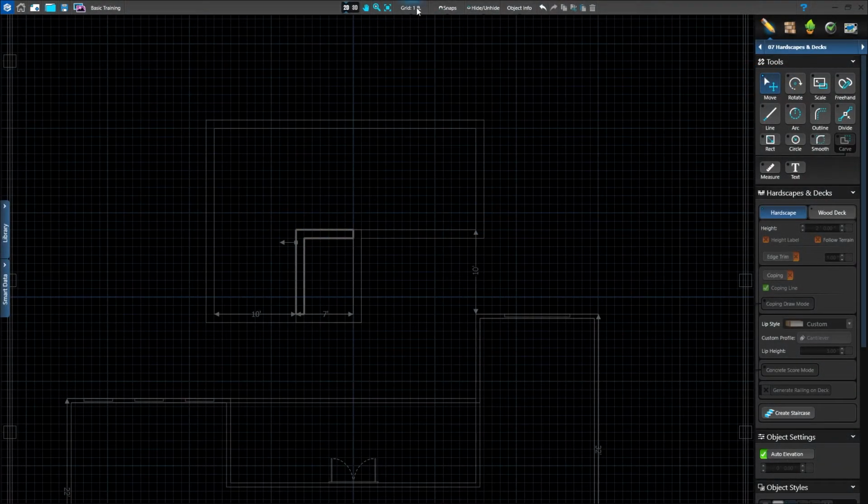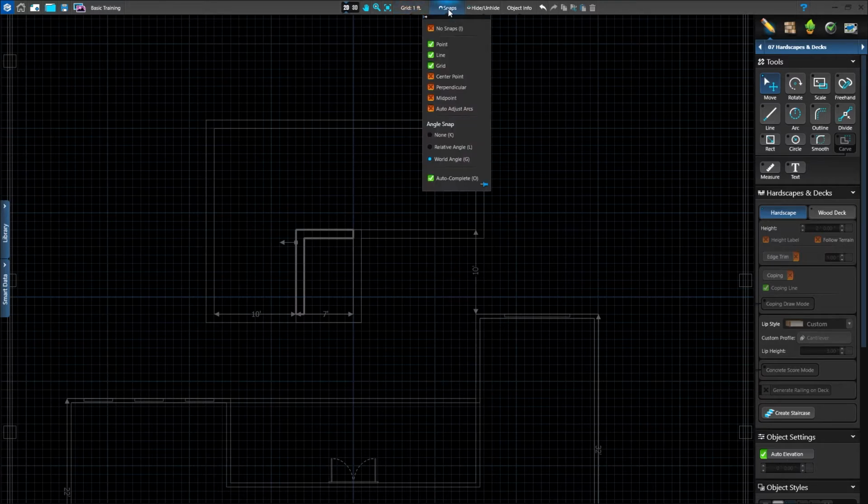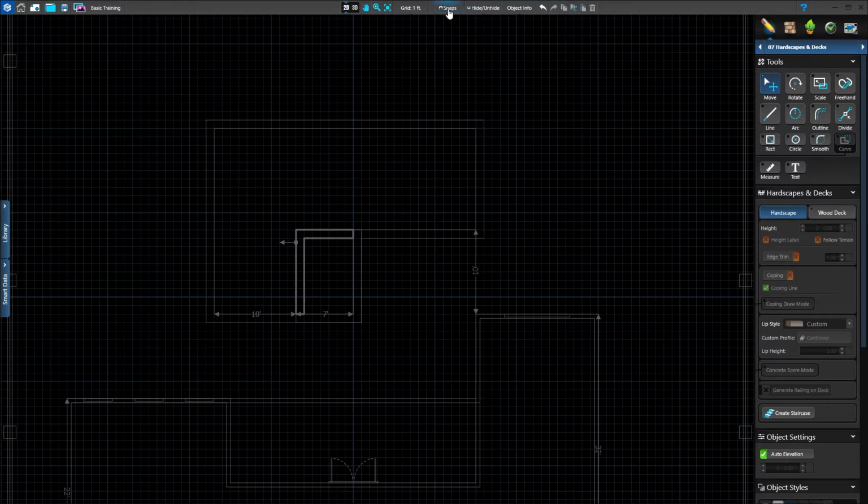For this video, we'll set our grid to 1 foot and head to the Snaps menu to turn on Point, Line, and Grid. We'll also set the angle to World Angle and turn on Autocomplete. We'll first create the deck around our pool.